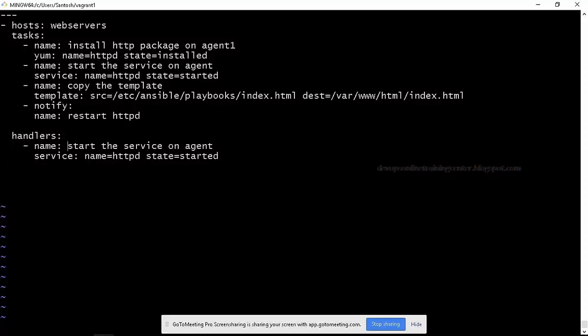So I'll just say restart service on agent. So this name should be the same. So here, in that above notify keyword I have given HTTPD. So I need to give restart HTTPD, the same name. Okay. So here service equal to HTTPD, name equal to restart, state equal to restarted.